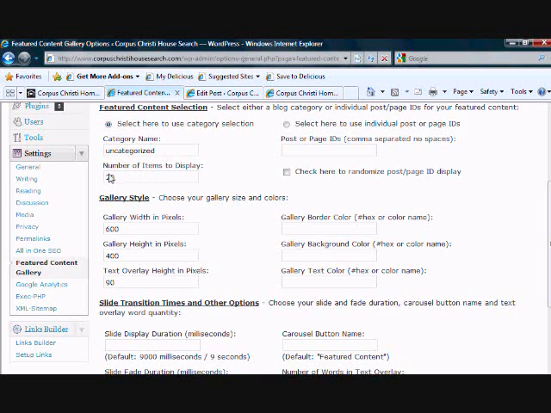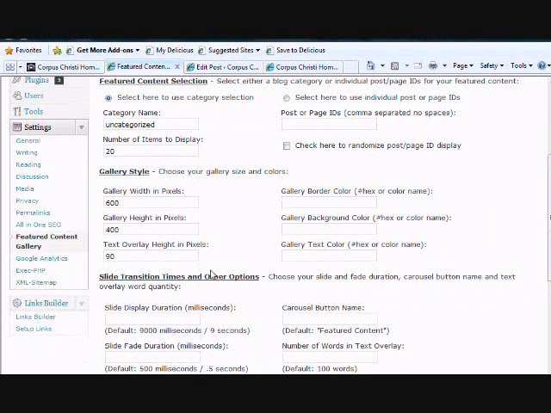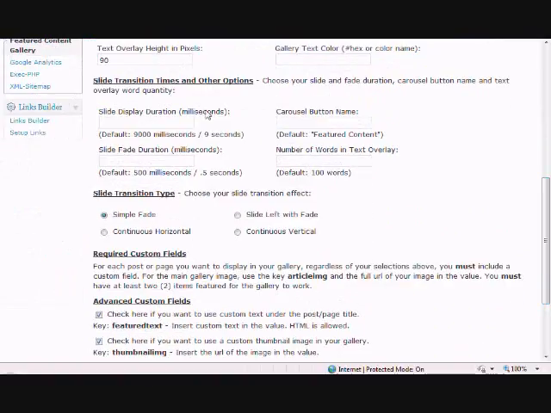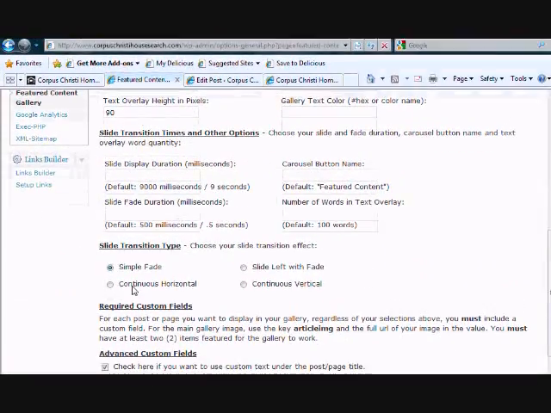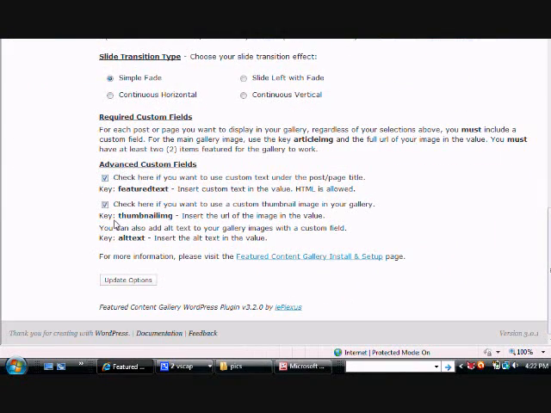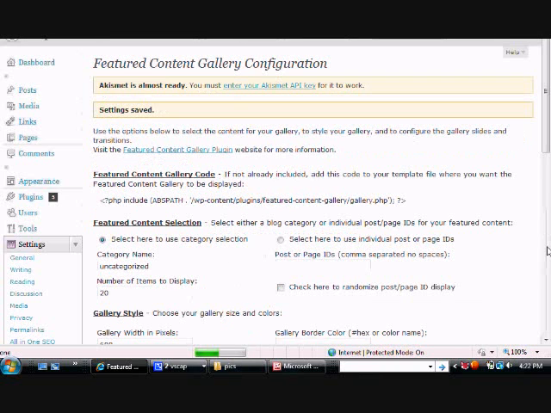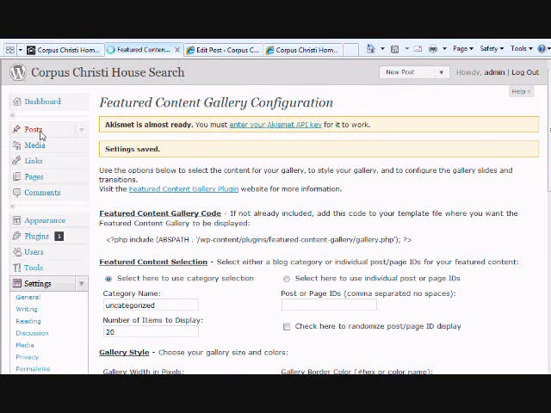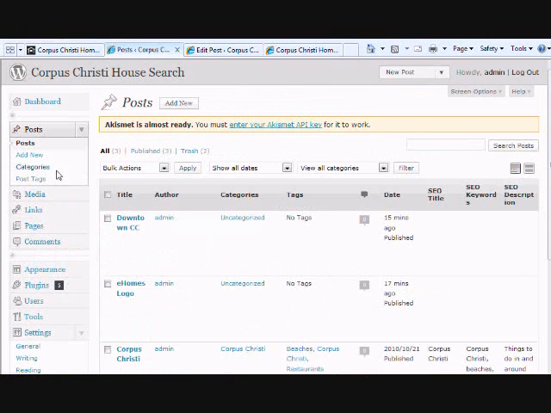On here I put it to display only 20 items. I got it at 600 by 400 as far as the width and height of the images it's going to bring up. Make sure you include this overlay height. I've got 90 here. I got a simple fade, and also clicked these two advanced boxes. Once you're done, you just update the options. It only works if you have at least 2 posts. On mine I have it set for over 20, but the bare minimum is 2.